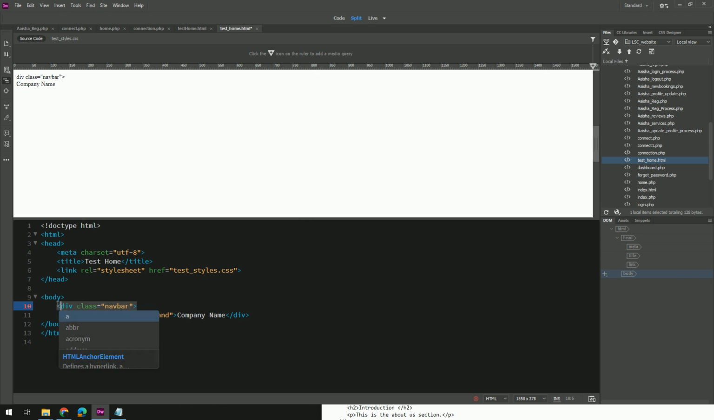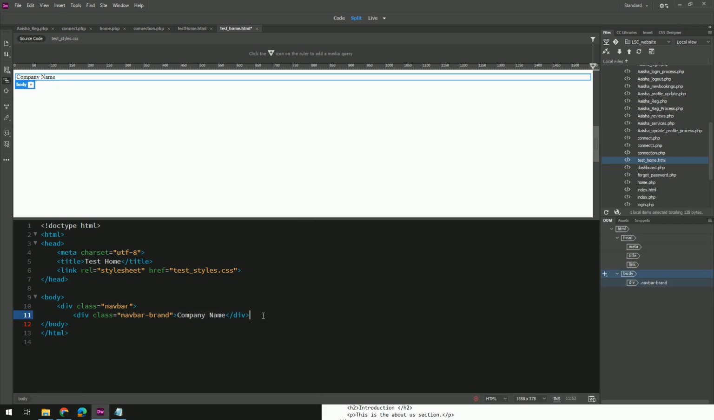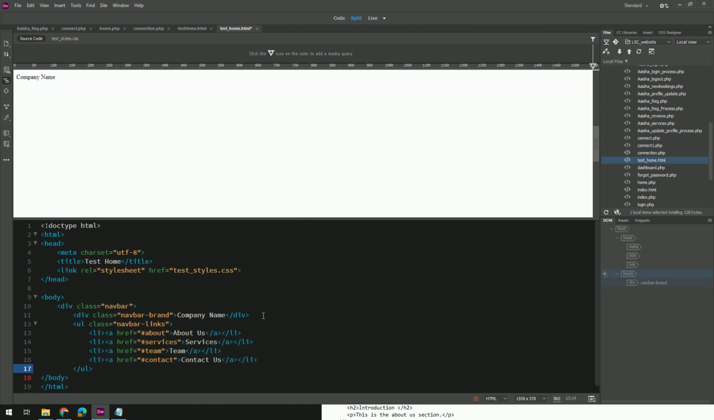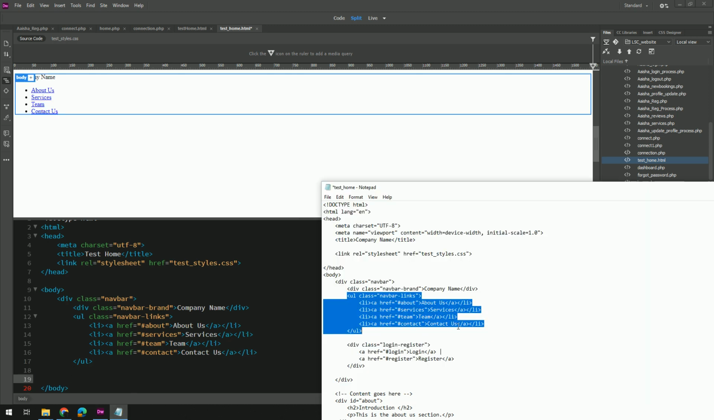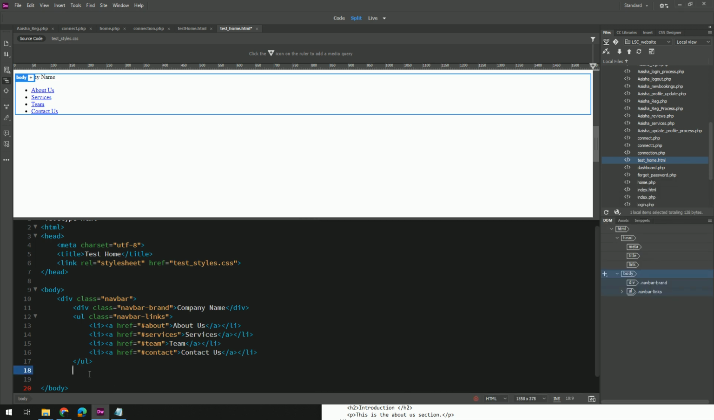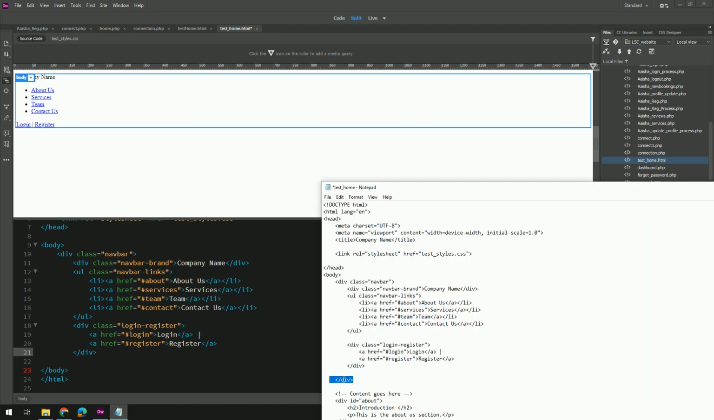I have created a div, and in the div I have created a class called nav, and now this section is for my company name on the left hand side. Next thing is I'm going to create my nav menu, which will be here. This is for about us, services, team, and contact. Next, when it's done, I'm going to create my login and registration. So I create it, login and registration, then I just close my div.